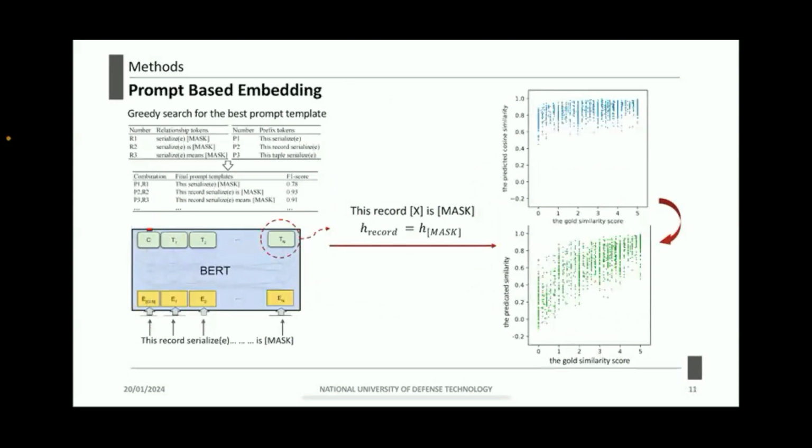To address this problem, we propose a prompt-based method to obtain record embeddings. By reformulating the sentence embedding task as the pre-trained masked language task, we can effectively use the original BERT layers by leveraging the large-scale knowledge and avoid the COS embedding bias.